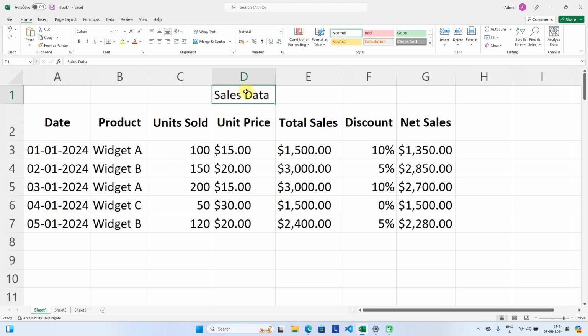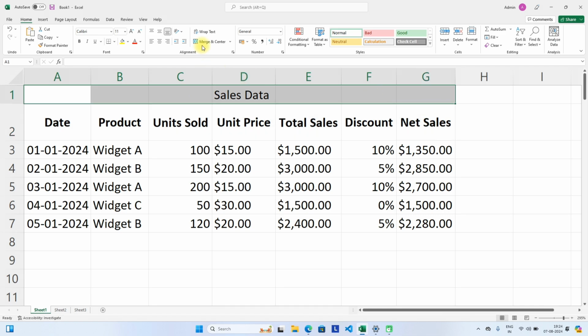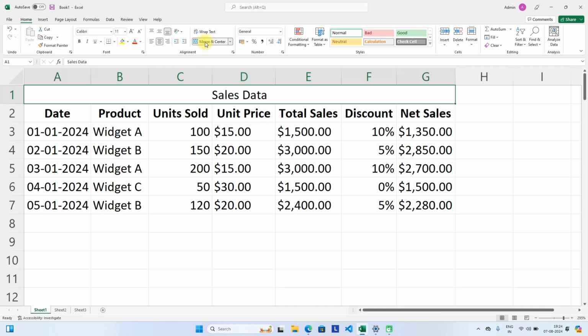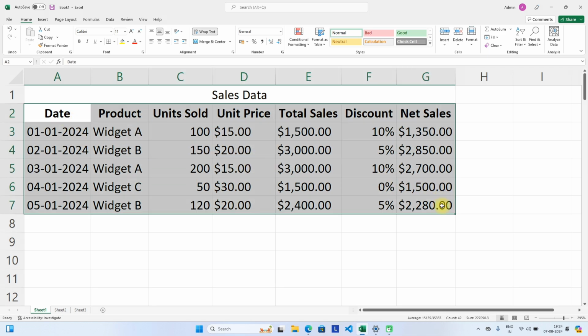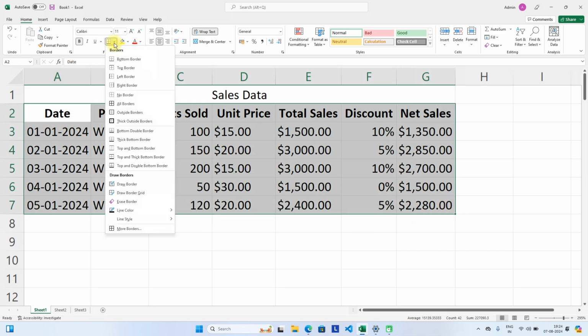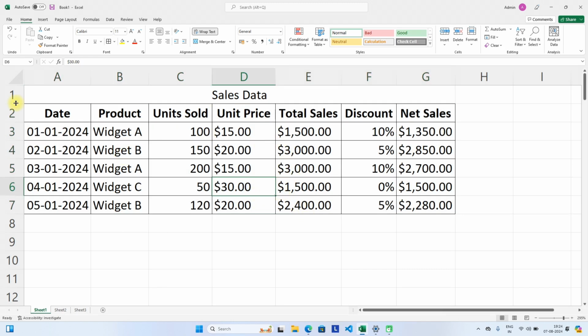So if you have to add this heading, you can use the Merge and Center option. It will merge all these cells and add that heading at the center of your table. So I have to give borders now. I will select the whole table and click on All Borders. So now my table is ready.